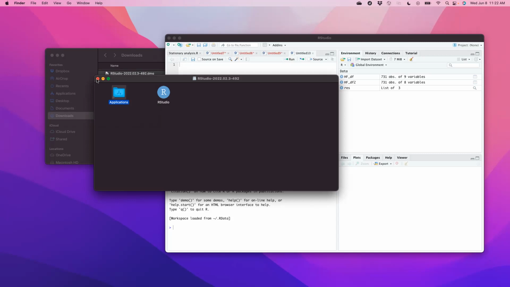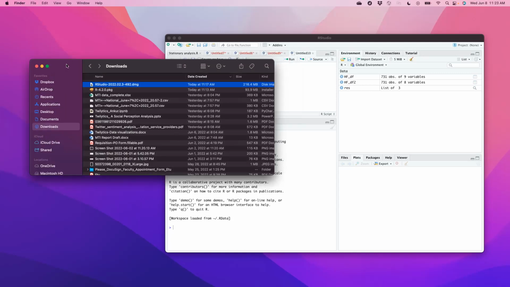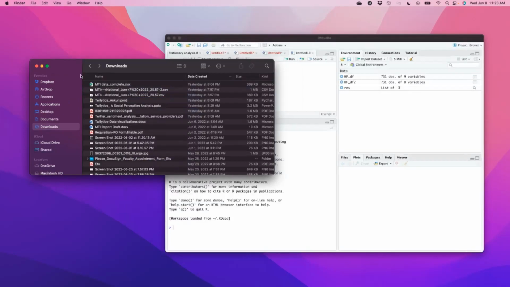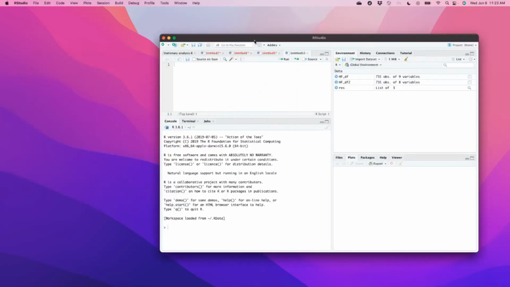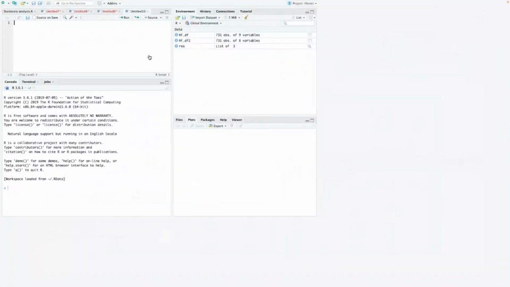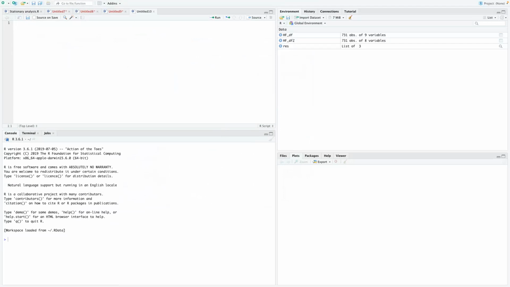So I think we can close all of this. It's left to you if you want to trash this, because we don't need it anymore. You can free up some space on your computer and just move it to the trash. All right, so this is our R, and this is basically how RStudio looks.